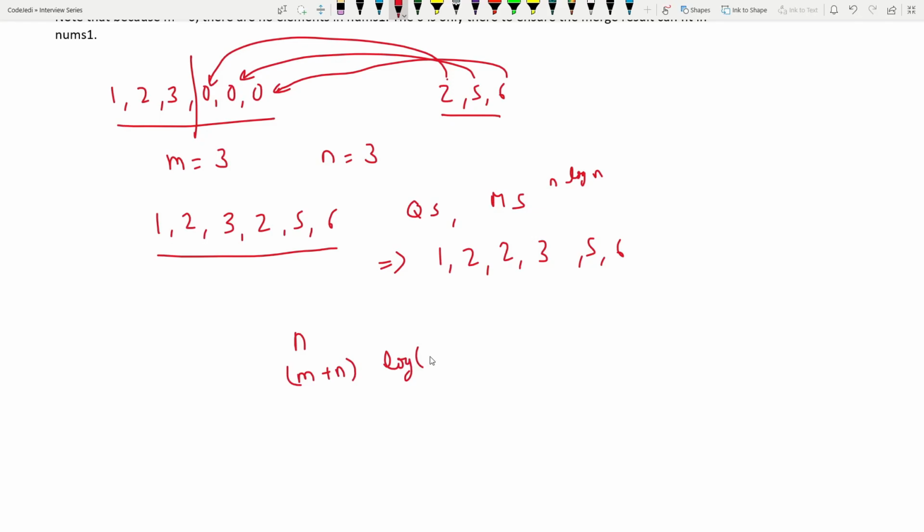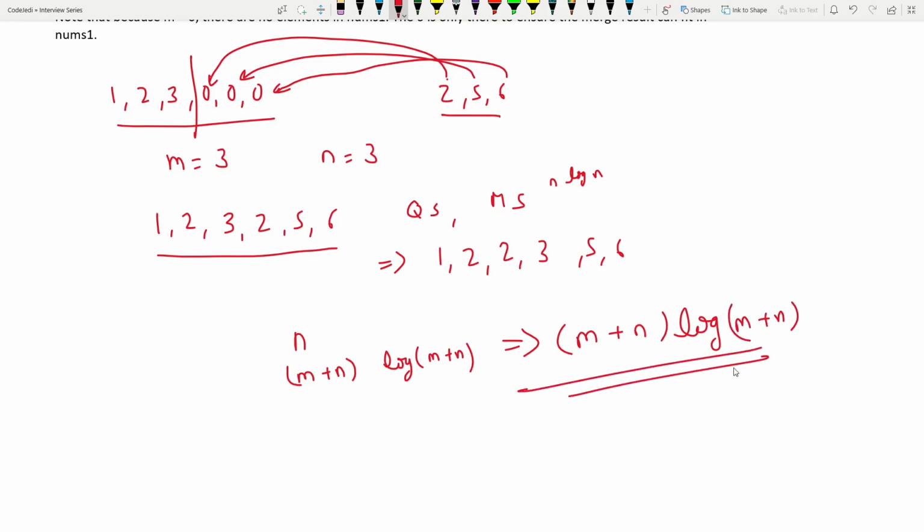log of m plus n. So the final complexity will be, again, m plus n log of m plus n. So this will be the complexity. So let's see if we can try to reduce this complexity by any other way.